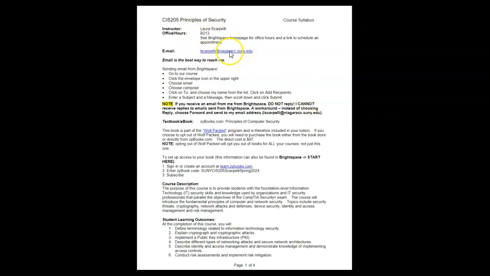At the top, you'll find my contact information. My office hours and a link to schedule time with me are on the Brightspace homepage, so please go ahead and use that link if you need to schedule time with me. The best way to reach me is via email. Here's my email address. You can still send an email to me through Brightspace, and I do have that information here on how to do so. But it is a little more reliable if you go direct to my email address that I've included here. This is also on the Brightspace homepage.